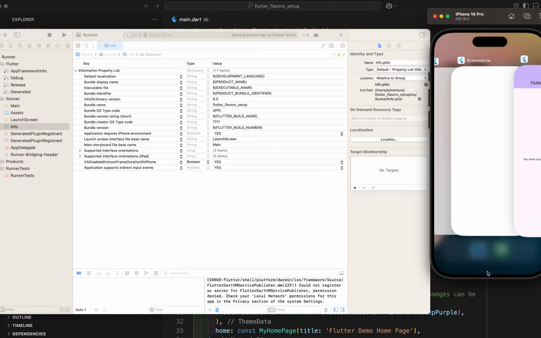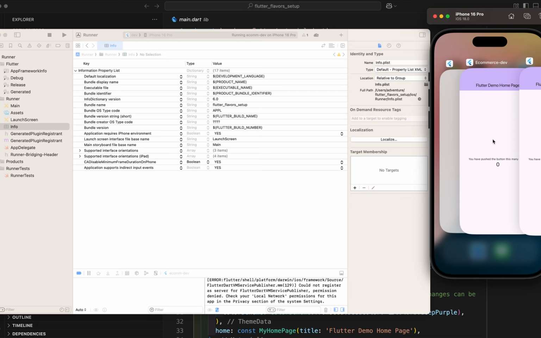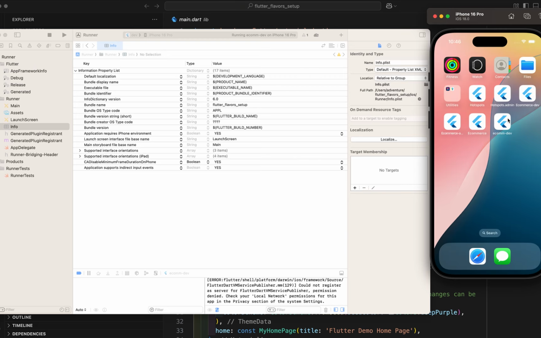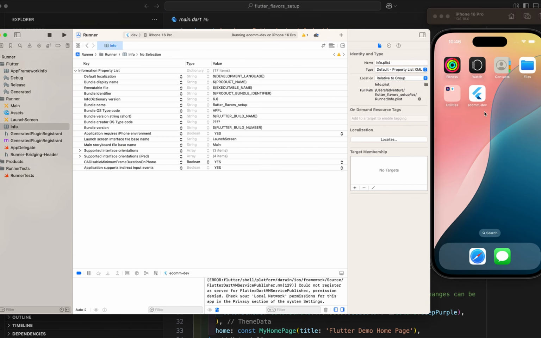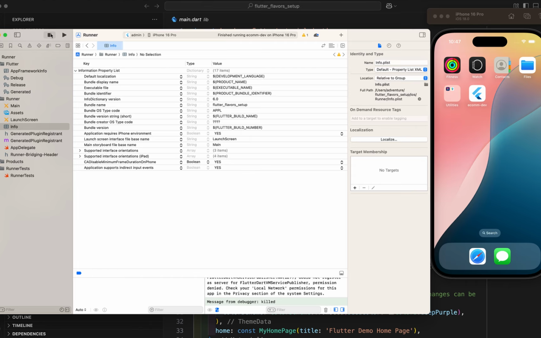Yes, the project is also running. I'll just remove all this from here and uninstall it all. From here we can see e-commerce dev. Let's run the admin from here. Just stop the dev and run the admin.